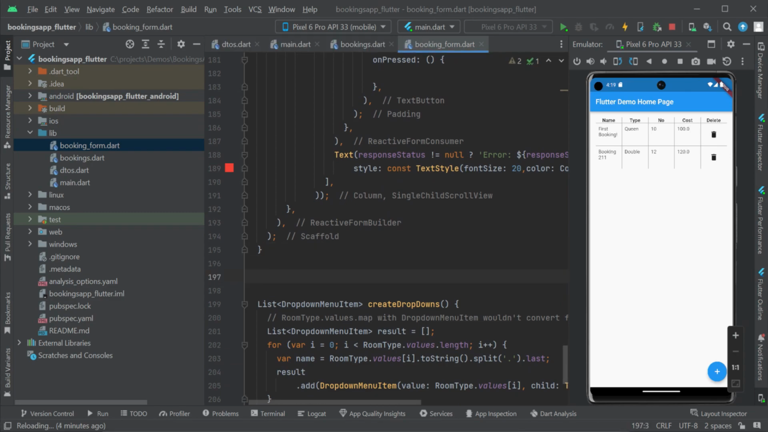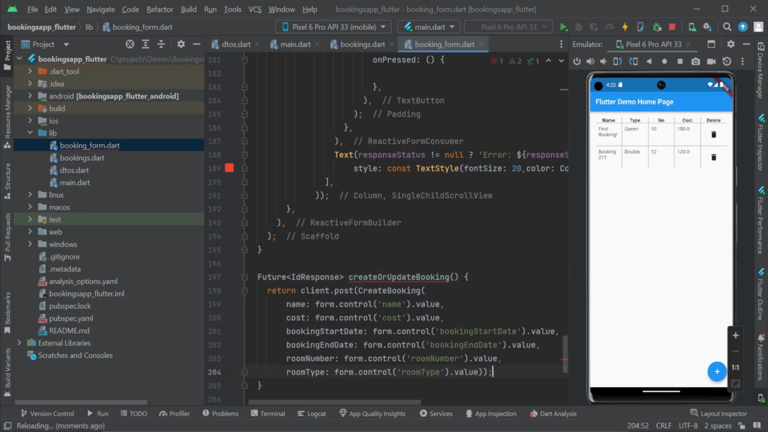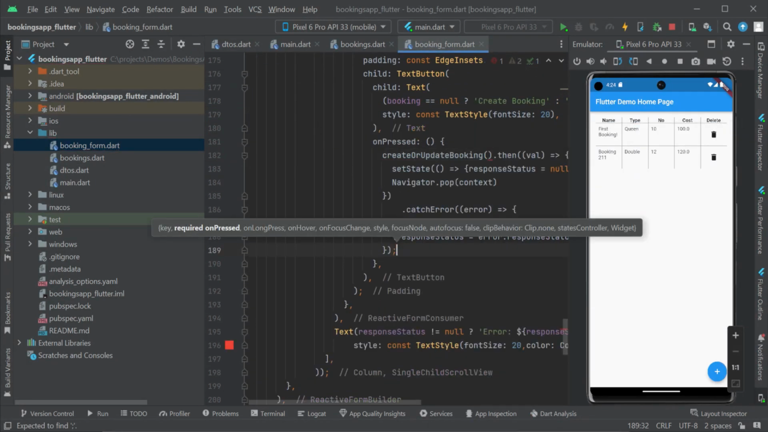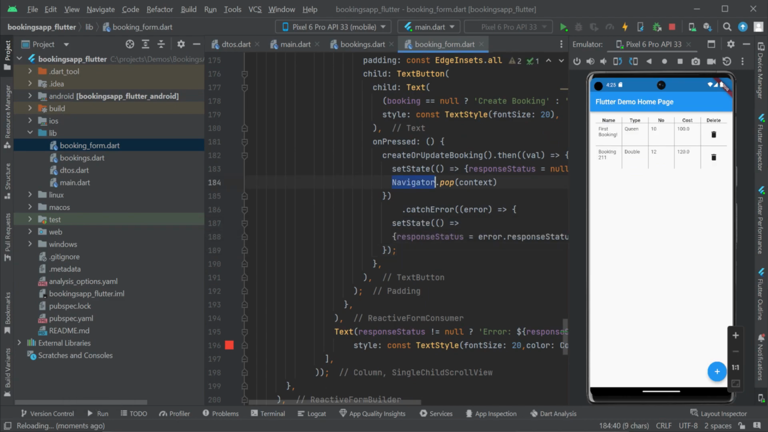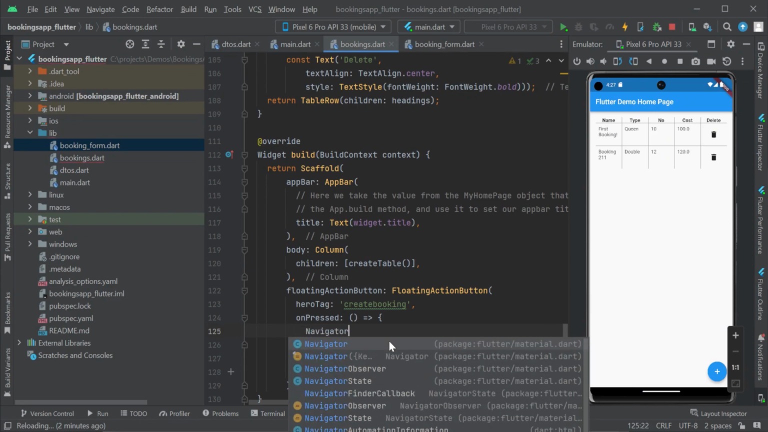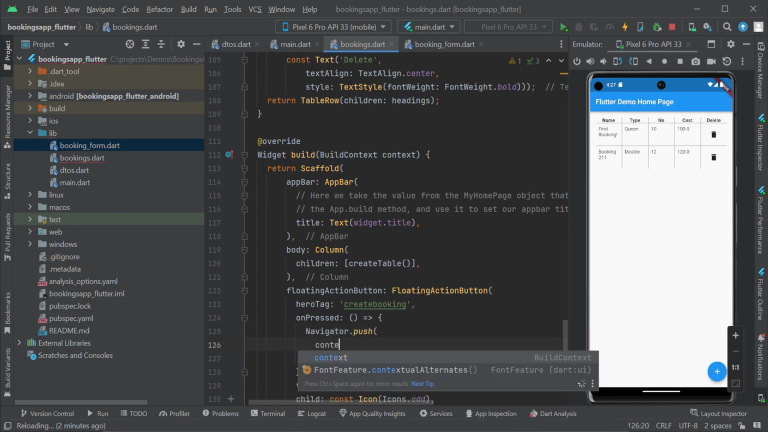Next, we will create a method to handle both the create and update requests to the API, but let's just implement the create for now. We pass each control value to the create booking request DTO and use the iService client to post the details to our API. Our UI updates after the creation of our booking by using the navigator.pop method to go back to our bookings table, which then invokes our data to refresh.